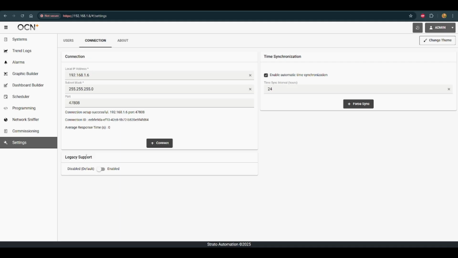Legacy support. This is for legacy support devices, but typically you can just leave this as disabled for default unless you're having issues pulling in those legacy devices. And then for time sync, you can either do automatic, so every so often based on this interval you set here, or you can force it to do a time sync right now to all your devices on the network.